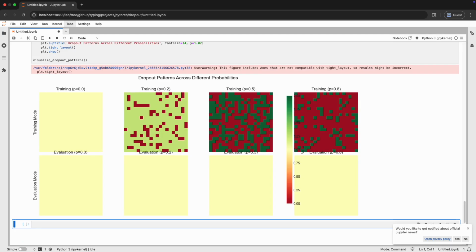In training mode, you can see how increasing the dropout probability creates more sparse patterns, with more zeros appearing as black squares. The green squares show the scaled-up values. Notice how evaluation mode shows uniform green across all probabilities, confirming that dropout is completely disabled during evaluation. This is exactly the behavior we want.